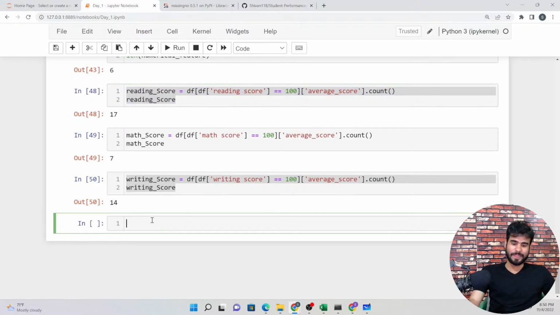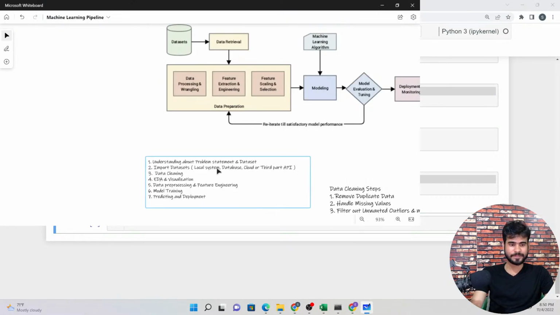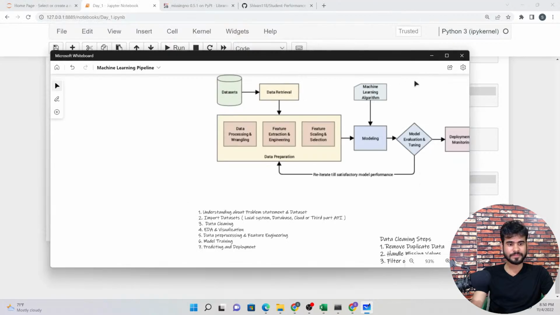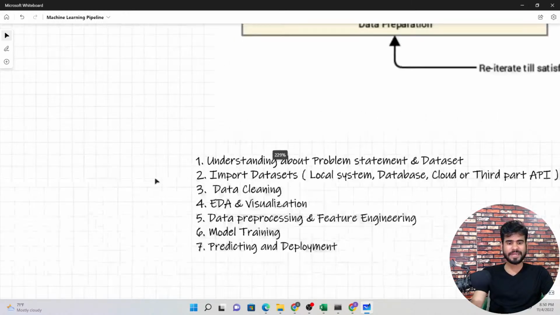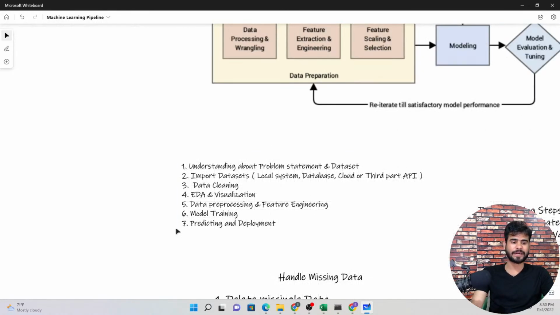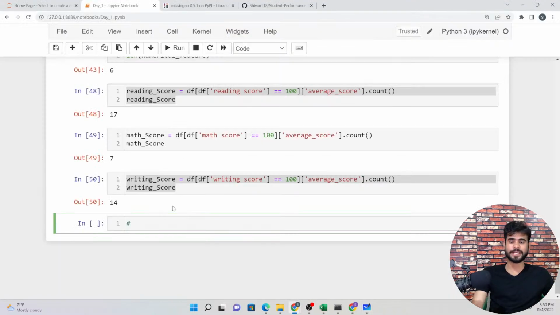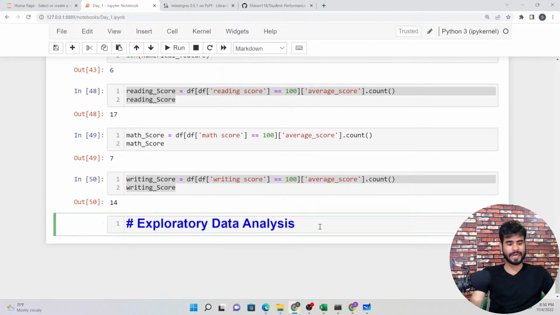Now the main part that we are going to start. As you can see, I have written in our machine learning pipeline that first we will get some insights from the data, and based on the insights, we can start the EDA, exploratory data analysis. Now is the time that we have to start exploratory data analysis.